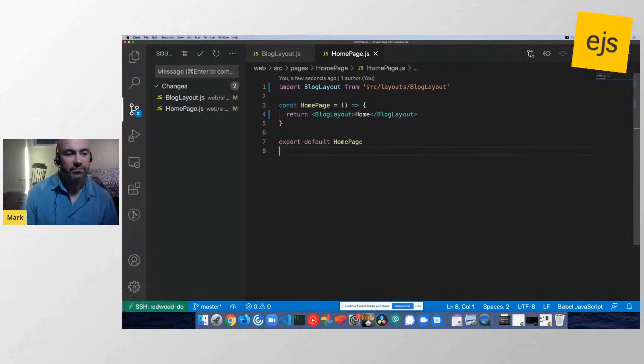So what I've done here is I'm importing blog layout, and even though I'm in homepage, you can see that this is not a normal relative path or anything like that. One of the cool things with Redwood is that it's configured with Webpack so that it knows about some standard directories out of the box, including the web one. So I can just do source layouts, blog layout, and it will know to import this component.